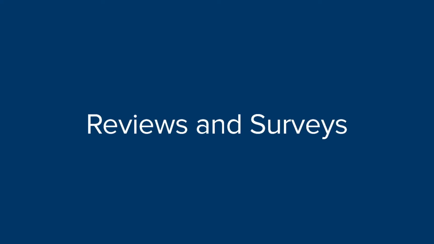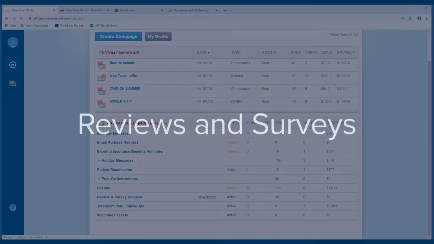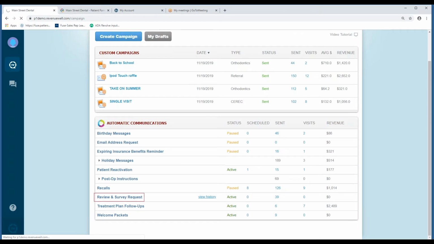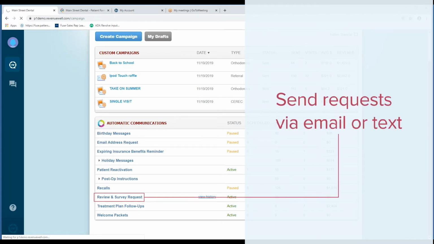We all know reviews and surveys are really important to a practice today, so Google and Facebook are probably your top 2 priorities, and RevenueWell will send out an automated review request right after that appointment via email or via text. And you actually determine if you want to send it to Google, Yelp, Facebook. It's your preference, and we'll help you set that up.